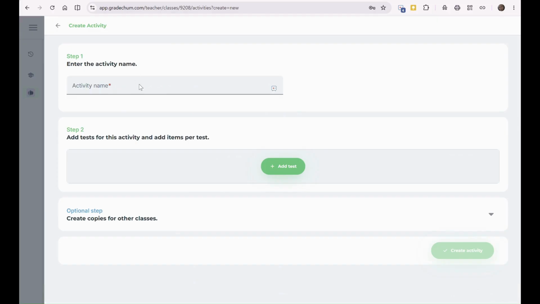So there we have steps that we have to follow to create an activity. First is to enter our activity name. So for example, and then for step two, this is where we'll be adding all the items of our activity. For example, our questions and our choices if there is an MCQ.